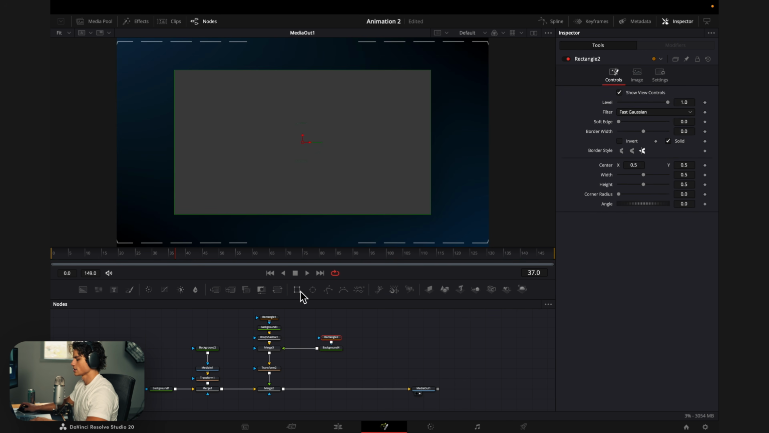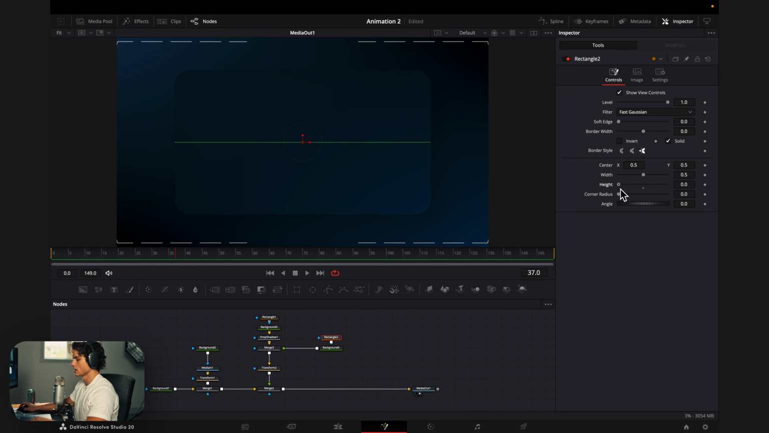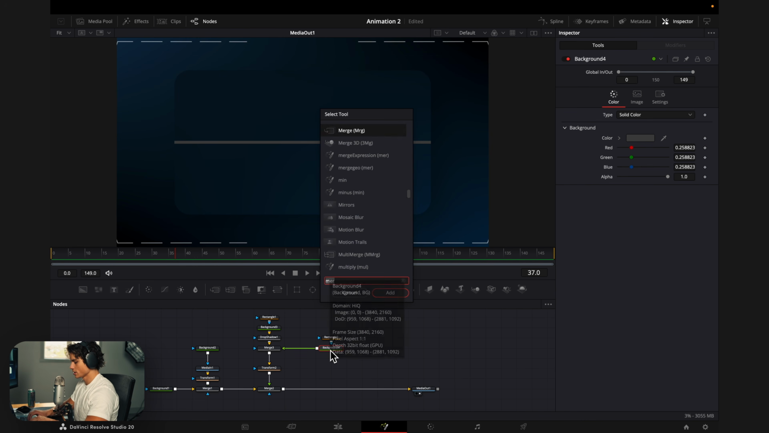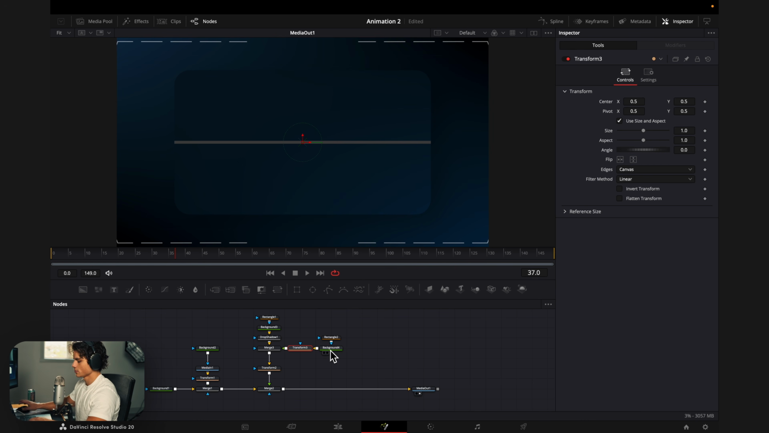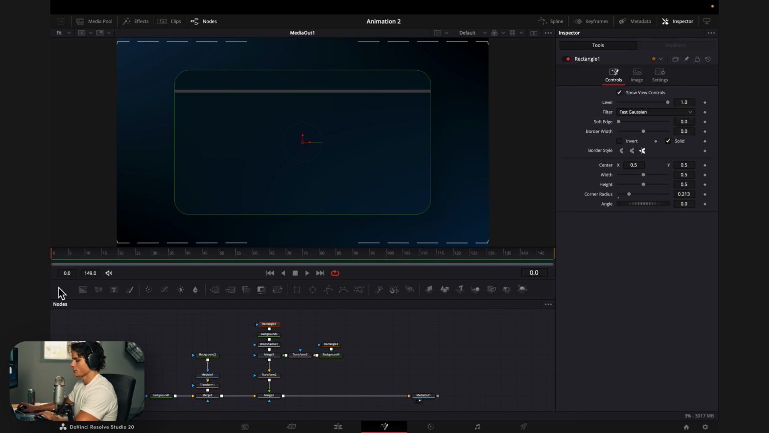Then I can select the rectangle mask and turn down the height all the way like this. Now I'm going to select this background and hit Shift Space and add in a transform so we can control it. And we're just going to bring it up like this. I'm going to go to the first frame, select the rectangle node, and drag down the width like this.